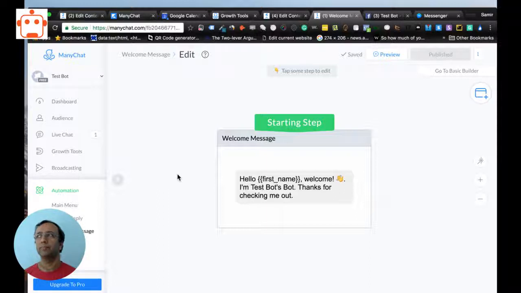Now, the welcome message depends on the context, how people are landing on it. If it is a random visitor on your Facebook page just landing on the welcome message, or it could be someone from one of the growth tools, which are the mechanisms you can use to drive people to your messenger. It could be from your website, it could be from a Facebook ad, or it could be from a comment on a Facebook post, right? So there could be different entry points.